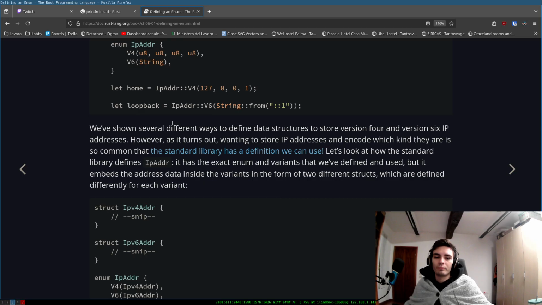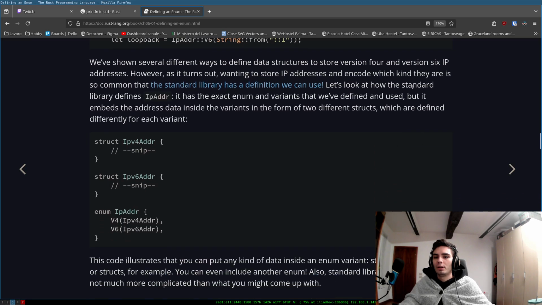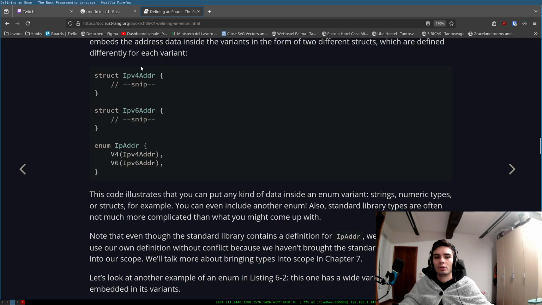Great. We've shown several different ways to define and store IP addresses. However, as it turns out, wanting to store IP addresses and encode which kind they are is so common that the standard library has a definition we can use. Let's look at how the standard library defines IpAddr. It has the exact enum variants that we've defined and used, but it embeds the address data inside the variants in the form of two different structs, which are defined differently for each variant.